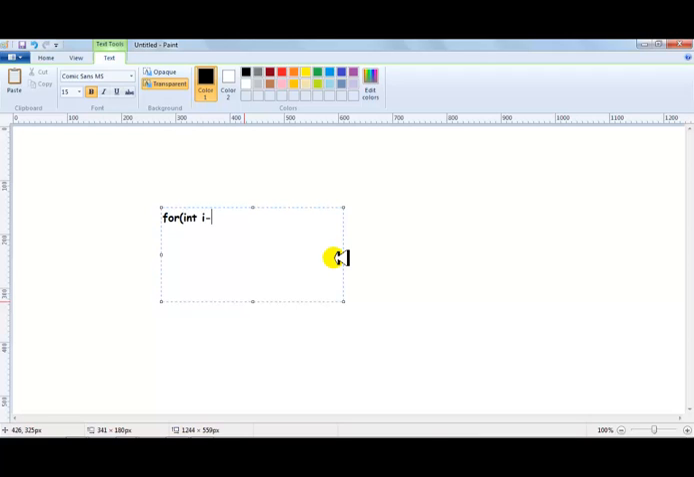So it looks like this. I'm going to explain to you what this is in a minute. And print results. Okay, this is what I've typed. So now this is the standard syntax of what a for loop looks like.